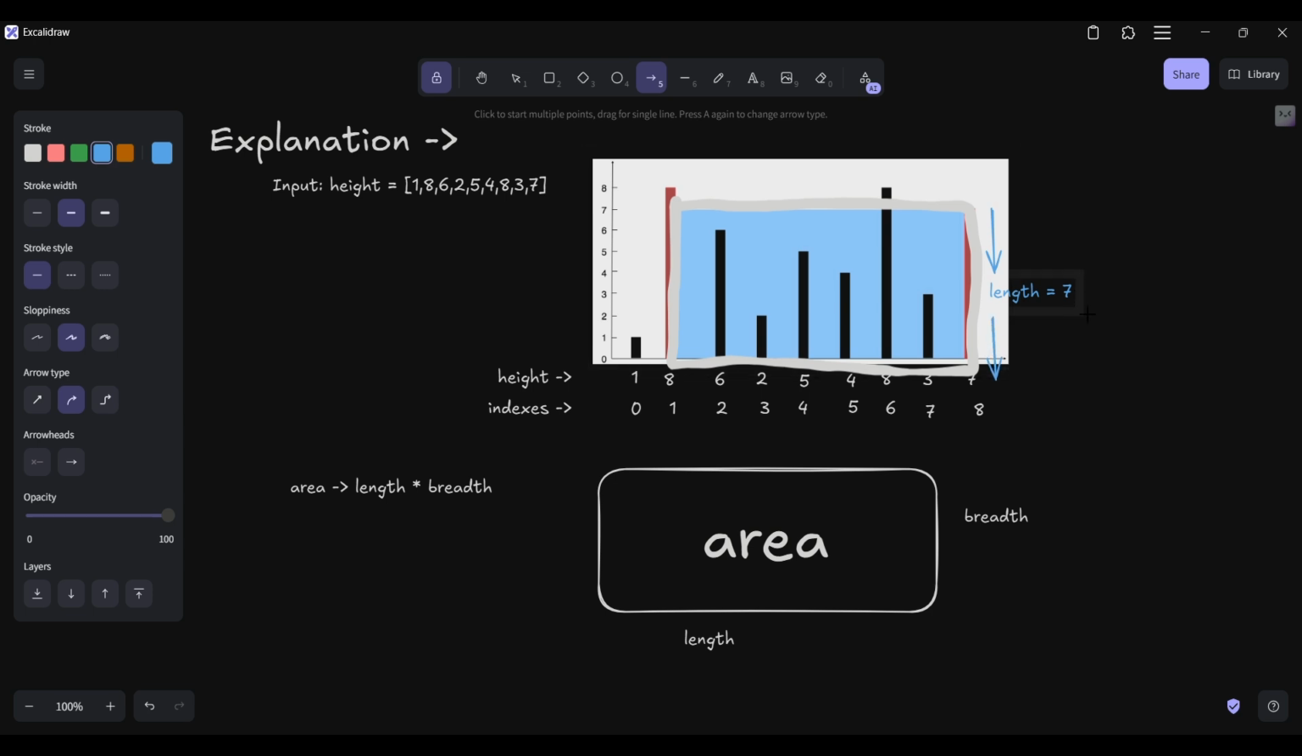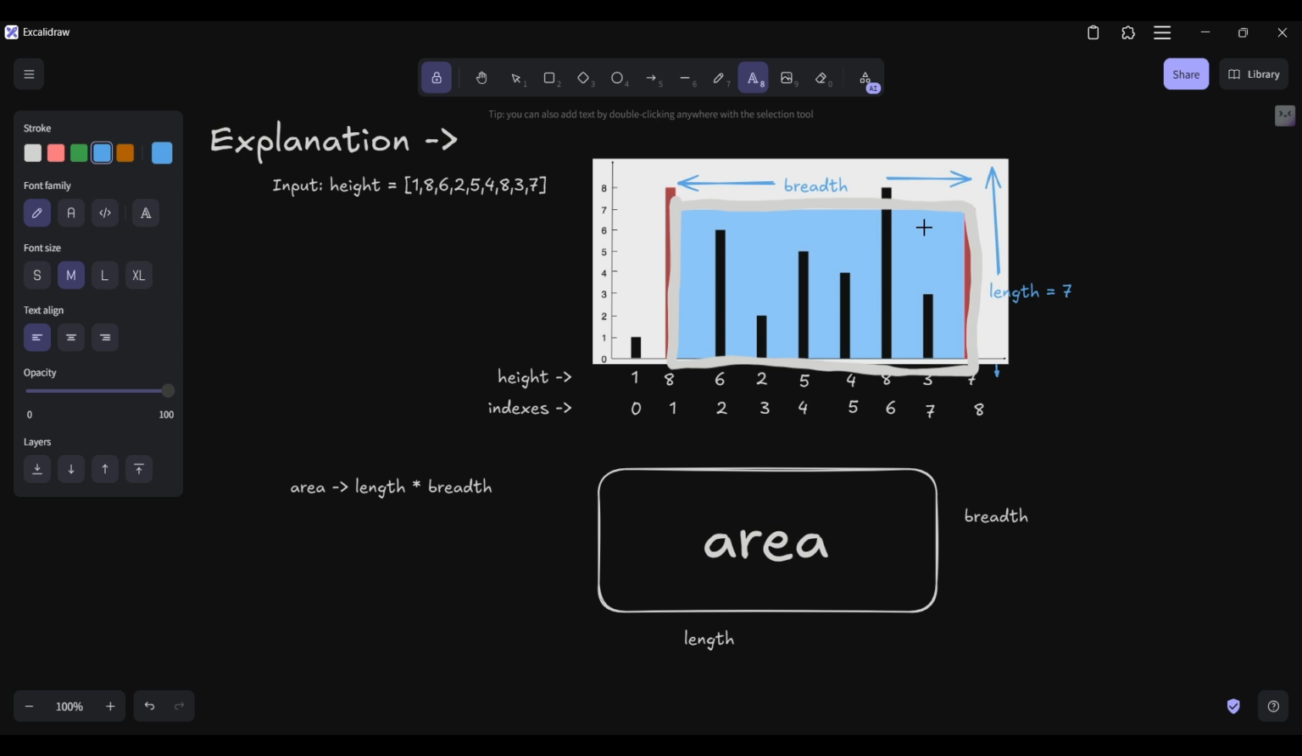So this is the length, and this is the breadth of the container. The length is simply the shorter of the two lines we have chosen, the minimum of the two lines. And what is the breadth? Let's calculate it. The breadth will be simply the difference of the indexes.